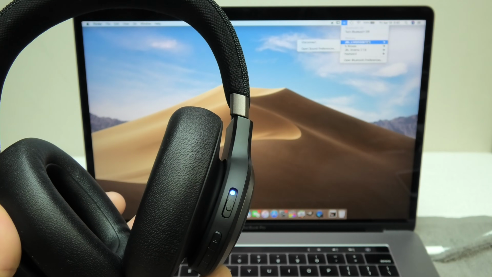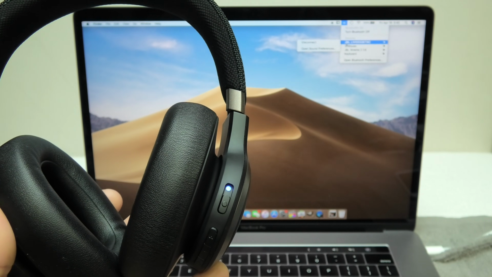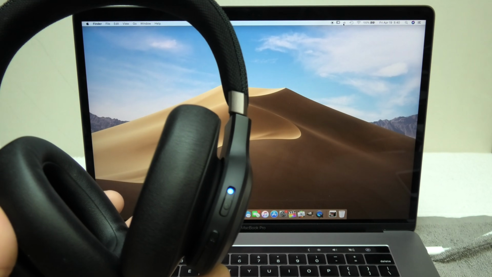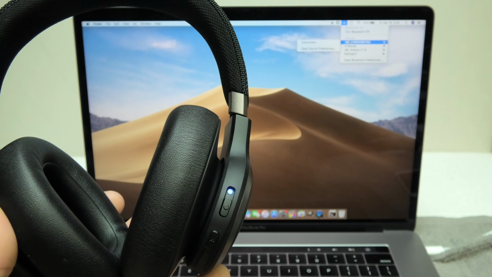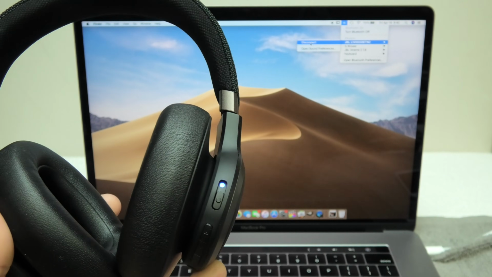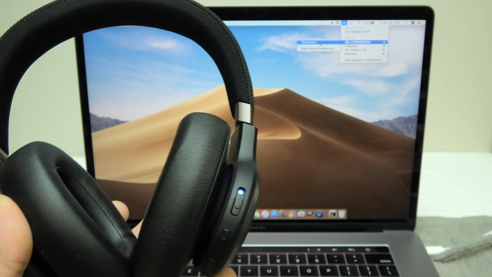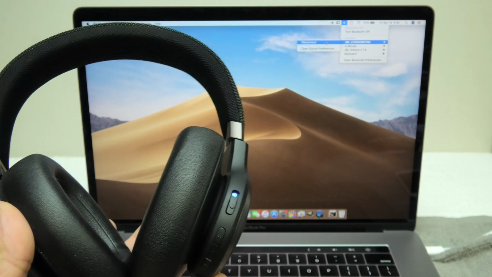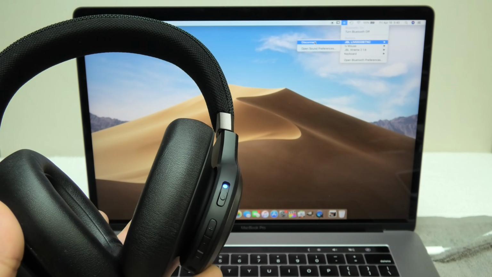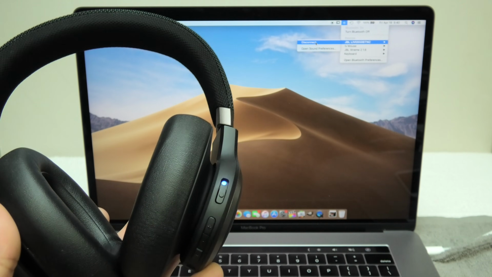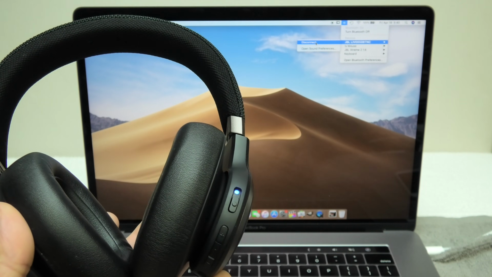And if in case this does not happen for some reason, then you can always go back into the title bar and select your headphones. In this case, this says disconnect because they're currently connected. But if your headphones are not connected, then this will say connect. You just click on this and the headphones will connect then.